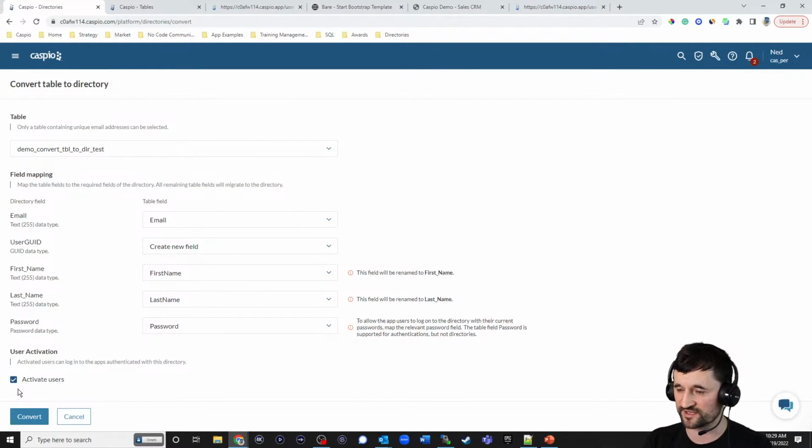So that's why I suggest make a copy of your table first so that your application that's in production or live doesn't get affected by this. So you can choose to make everyone active. I would imagine that most users in your table will be active, and maybe a few will be inactive. So make everyone active if you like. Hit convert.